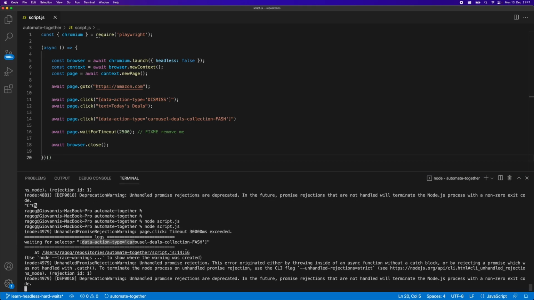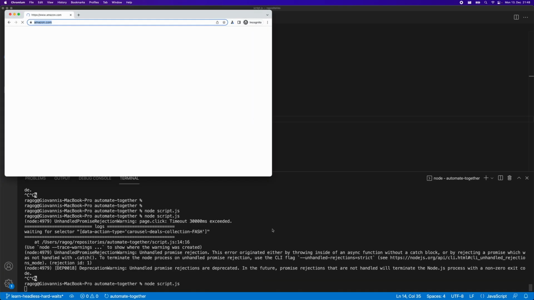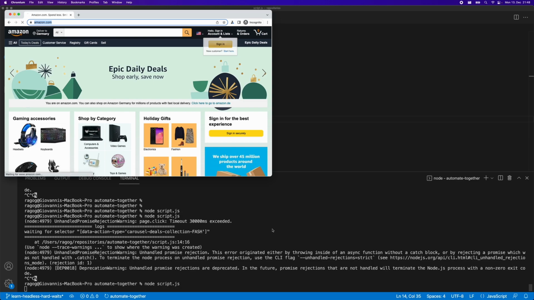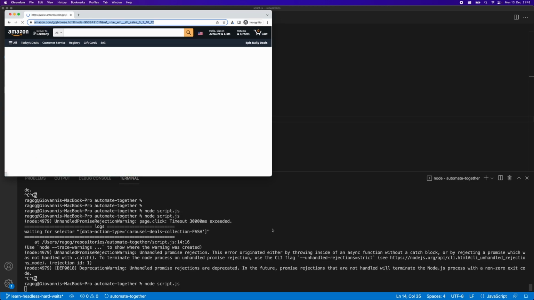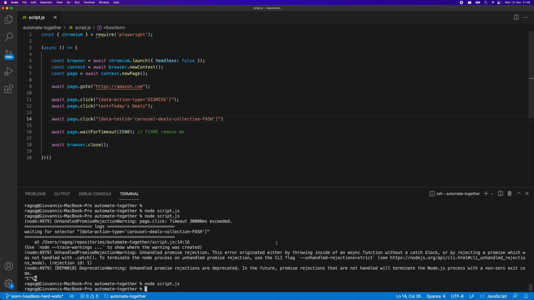All right, data action type. Why data action type? Oh, I think I got confused, right? So that's not a data action type. That's a data test ID. You see the problems with multitasking. You're speaking, you're looking around, you're typing, and something gets wrong in the typing and takes you a few seconds to figure that out. All right, so the script actually worked out fine.